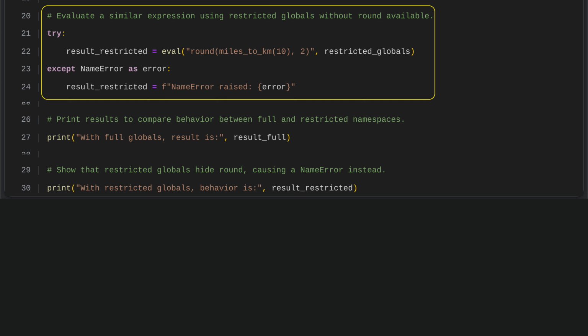We evaluate an expression using restricted global variables so that only a helper function is available and built-in functions, like the rounding function, are not. The expression tries to round the result of converting 10 miles to kilometers. But because the rounding function is missing, a name error occurs.